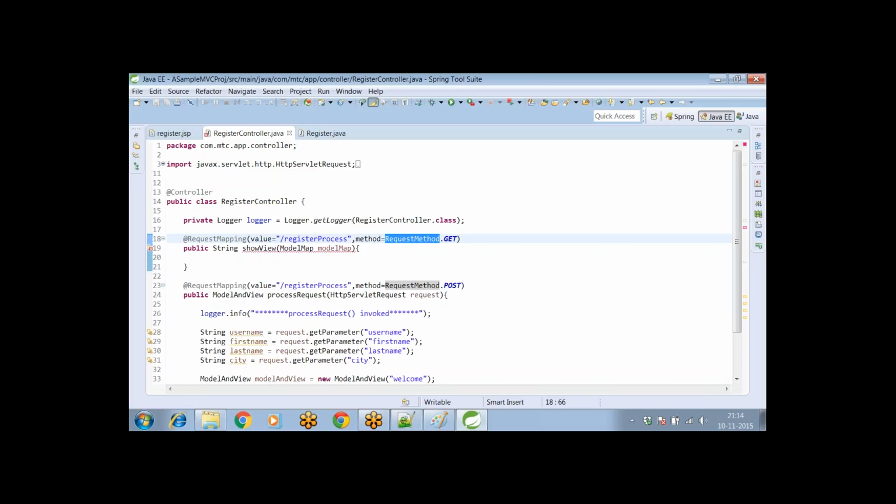The first method which you got here indicates that it handles only GET requests. Which method? The showView method which you got here on top only handles HTTP method GET requests. The second method handles HTTP method POST requests here.